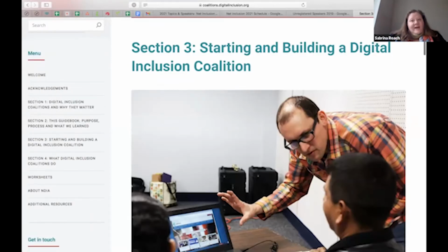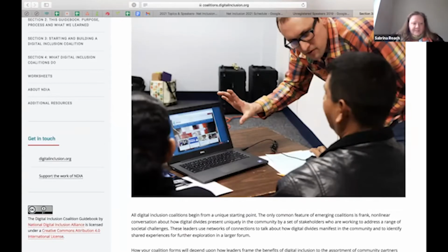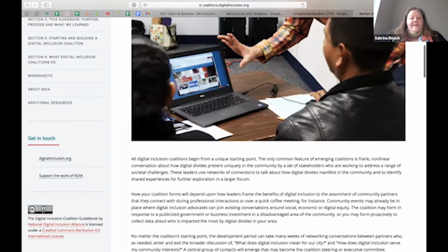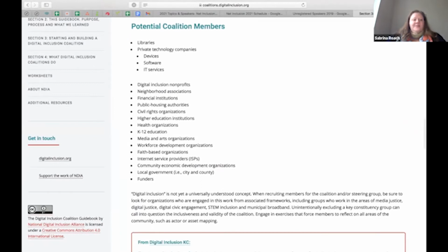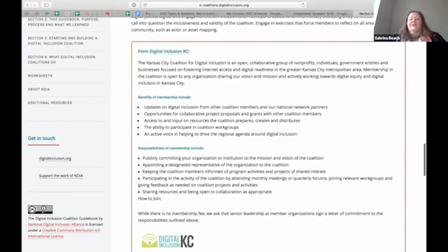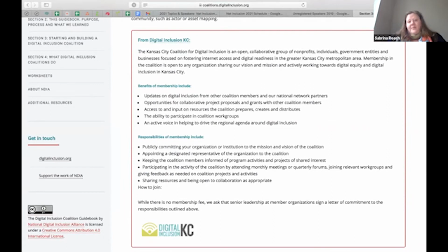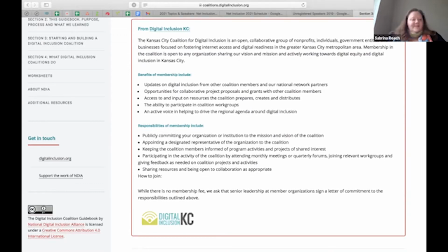So some good, concrete tips, like potential coalition members. If you're not really sure, we've got some information that can help guide you in that right here. Guidance on early summit production, like a lot of coalitions like to kick it off with a gathering of some sort. Co-creating your coalition's purpose. And we've got examples from existing coalitions, like this one in Kansas City that has been around for quite a long time, like 5 or 6 years at this point. So they've encountered a lot of common challenges and figured out some solutions.